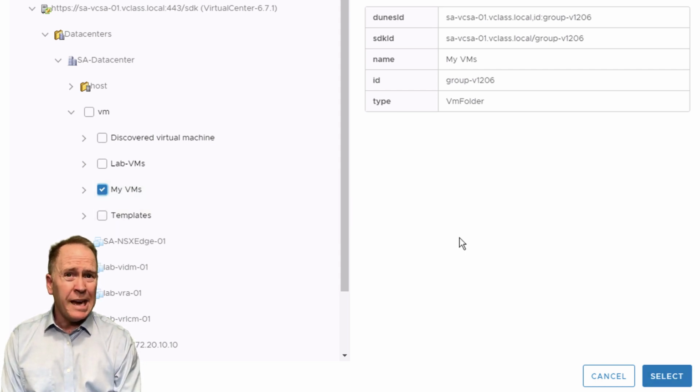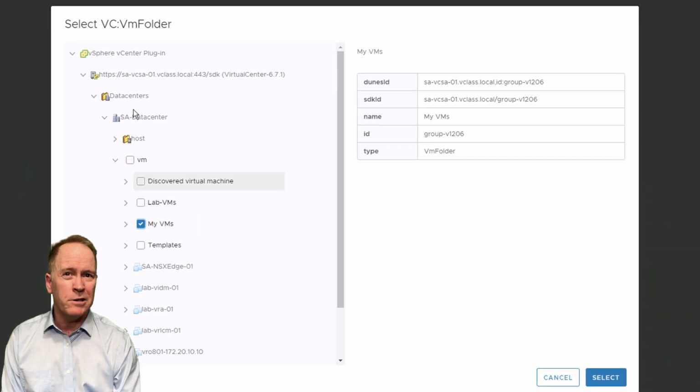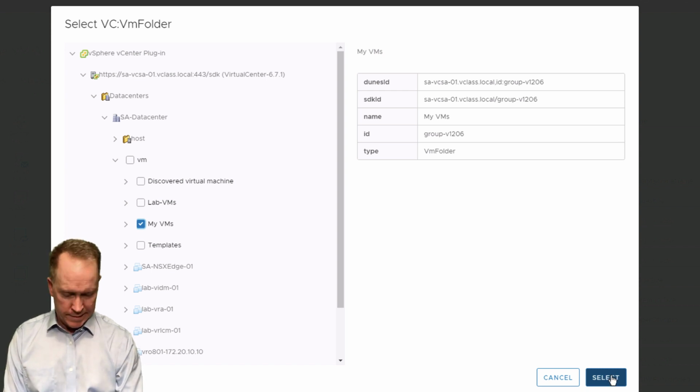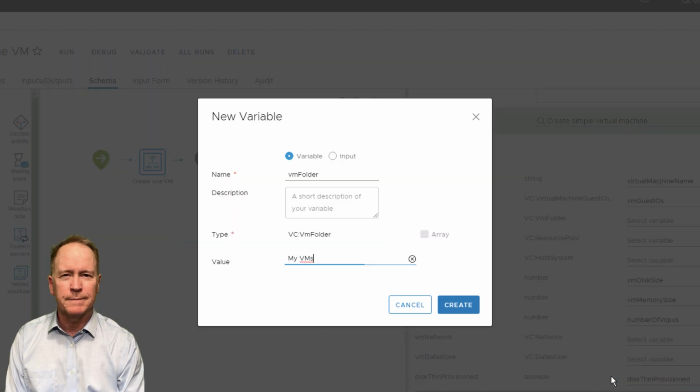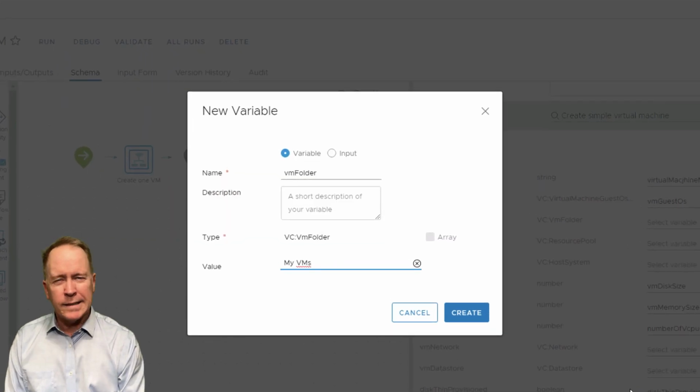Just before I leave though, anytime this tree browser interface shows up, make certain that the first thing that you do is take a look at the title bar, because the title bar is telling you what type of object you're looking for, and the select button is going to remain grayed out until you pick the right type of object. Always look at that title bar so that you know what you're trying to select. All right, let's continue onwards here. We'll click Select.